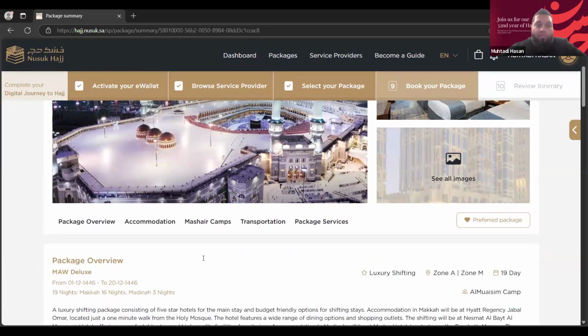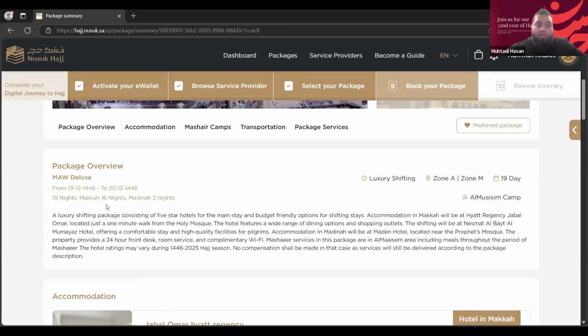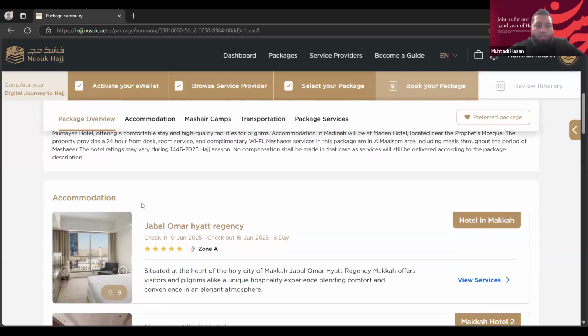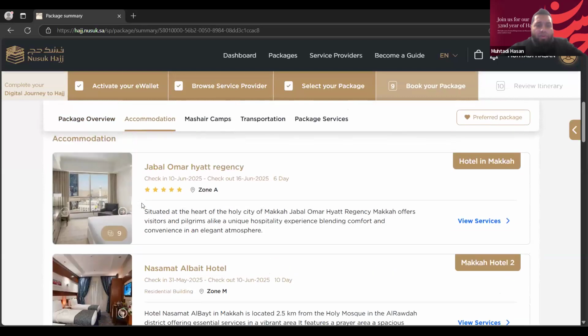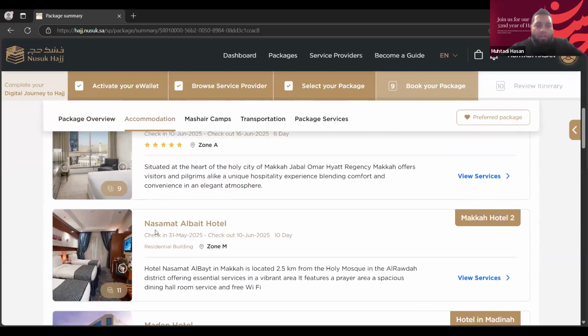On this page, you'll have an overview of everything, what you have included, and so on. For example, this is a 19-night program with 16 nights in Mecca, 3 nights in Medina. And this particular package is a shifting program. So the first accommodation will be Nasamat al-Bayt, arriving on 31st of May to the 10th of June.